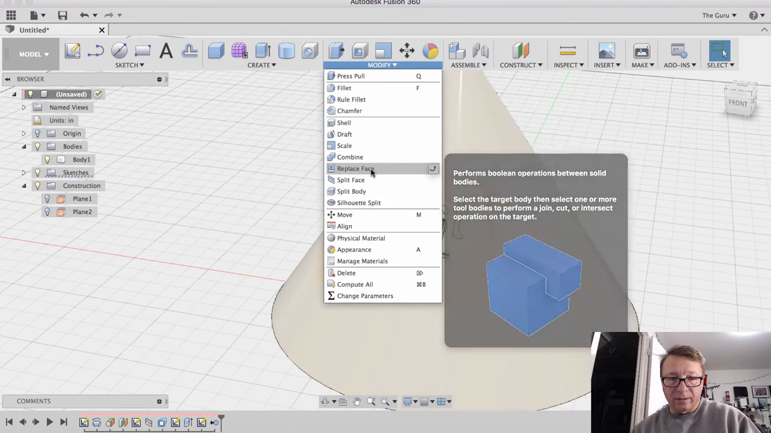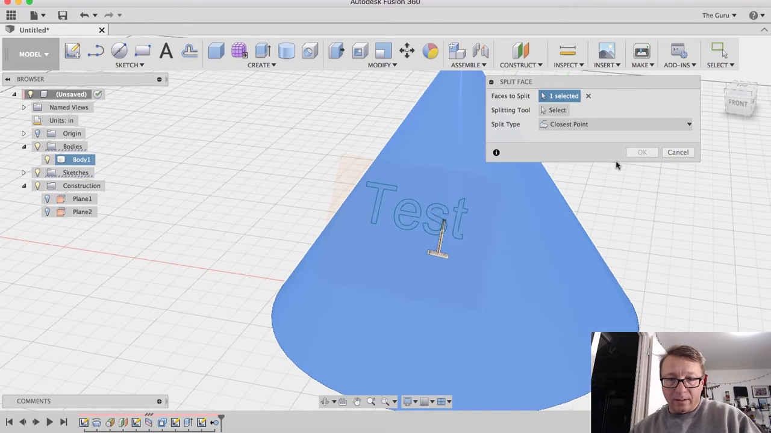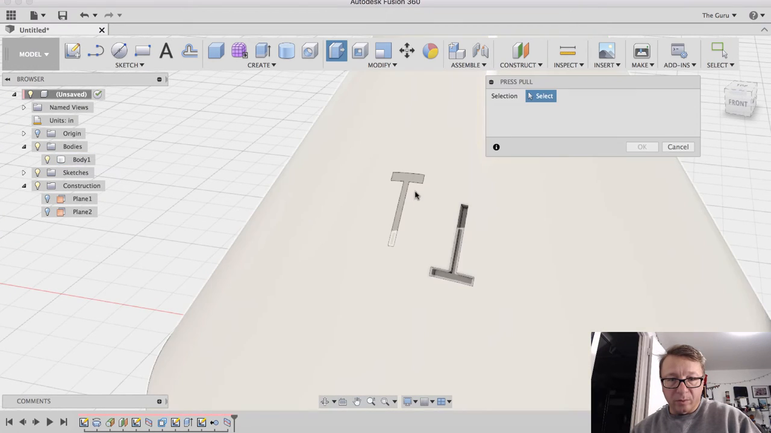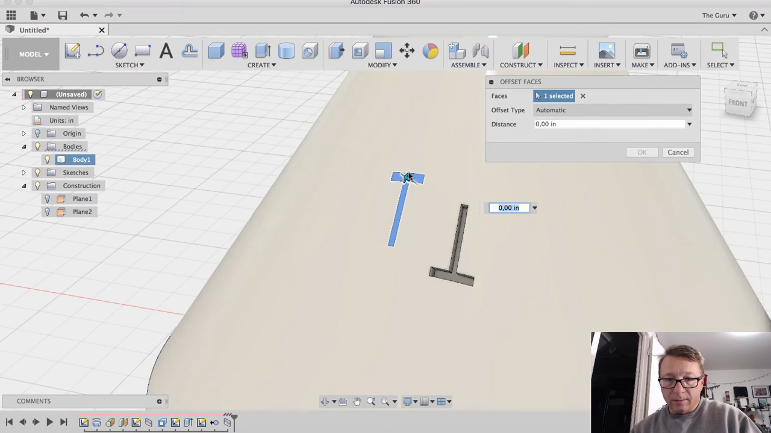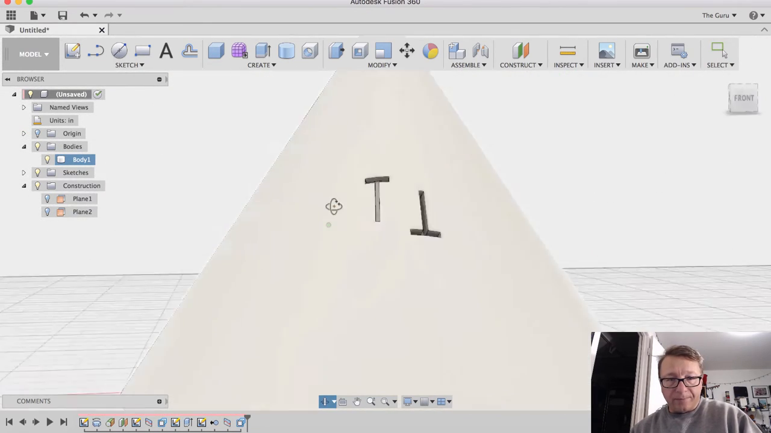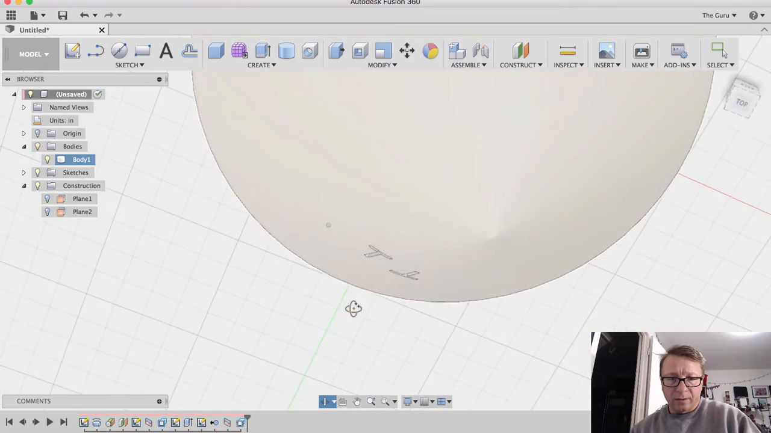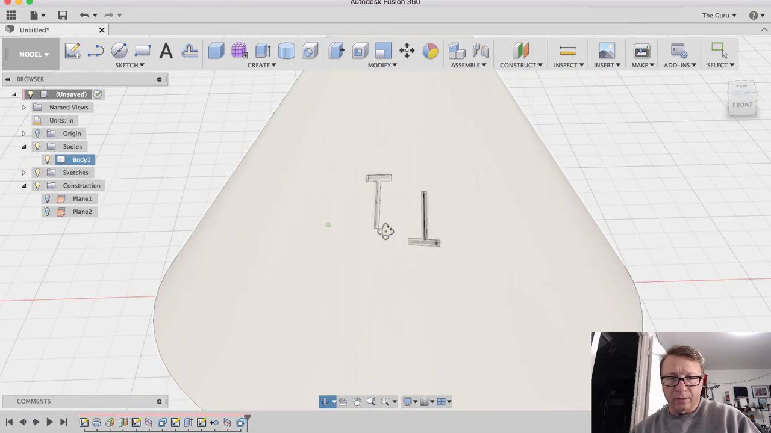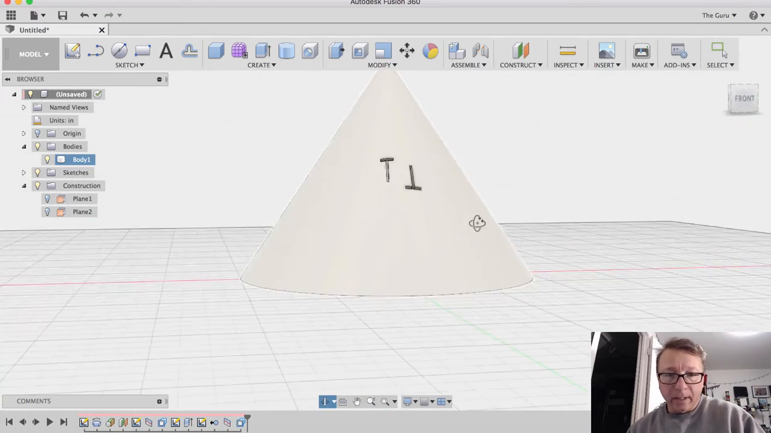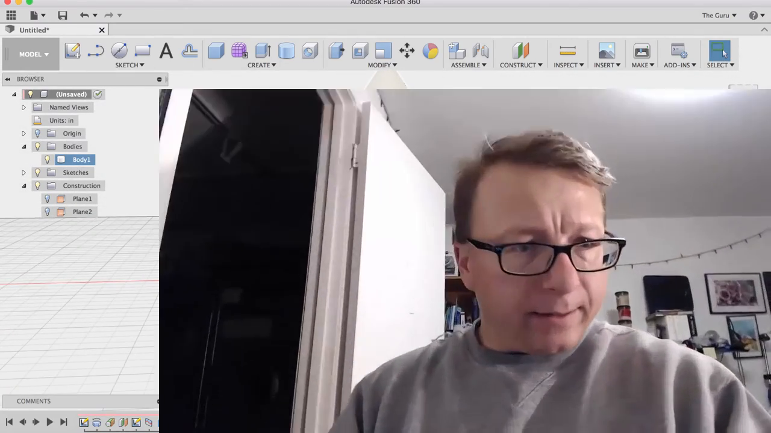So again, split the face, select the face, select the split. Boom, there you go. You have your split. You can press pull it again. There you go. You end up with the same result. It's curved. It's on the angle, good to go. Obviously, the text is not upside down. So that's a quick technique I was looking at.